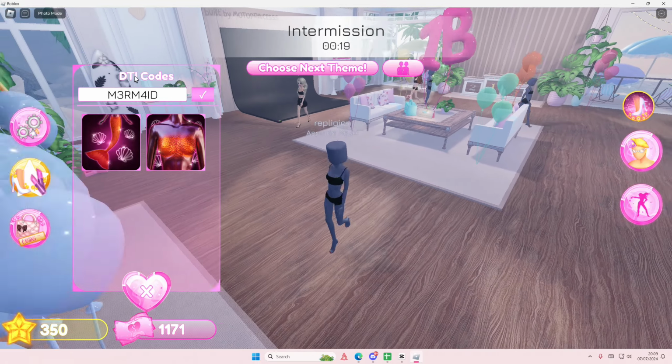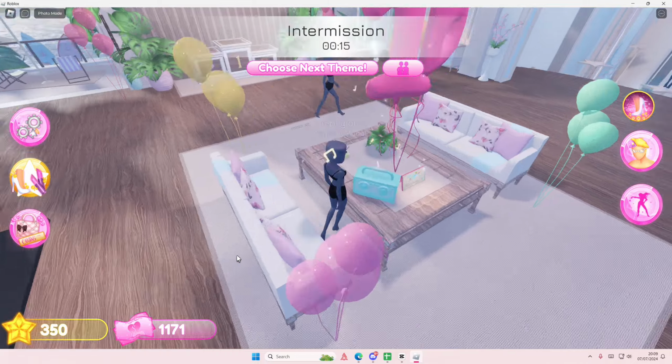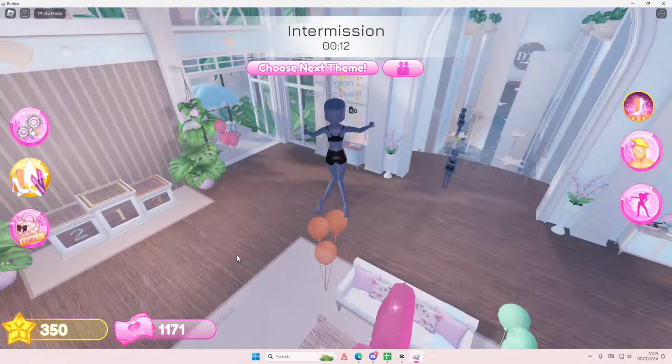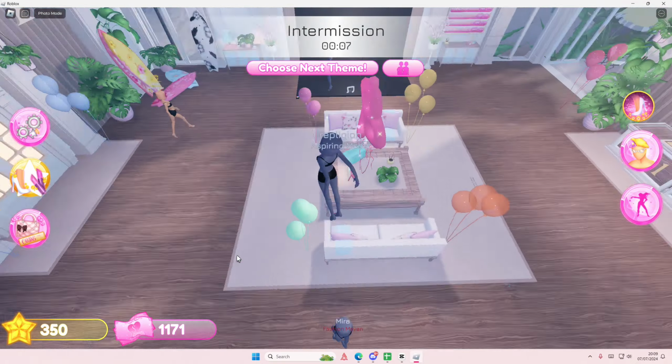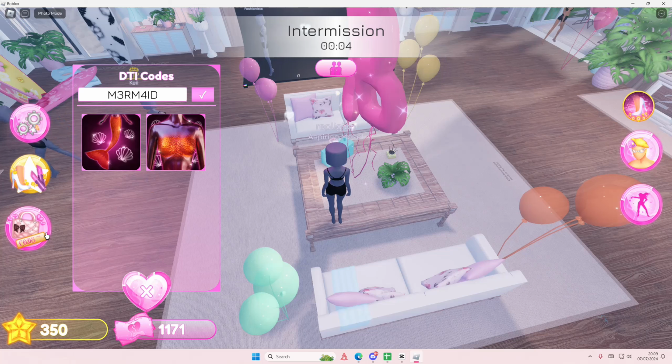So this is the Dress to Impress codes, and there are also a lot of other codes that you can put in, but that's pretty much how you can become a mermaid in this game. So that is it. Just type in the mermaid here on the DTI codes. You can do it while you're playing, or if it's on intermission.